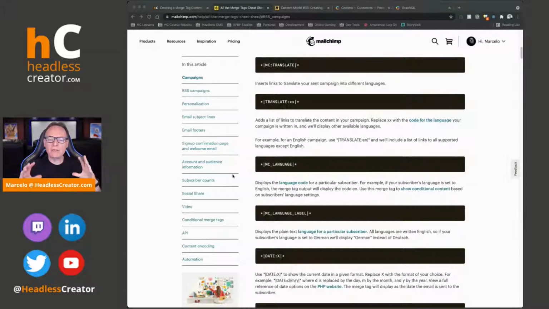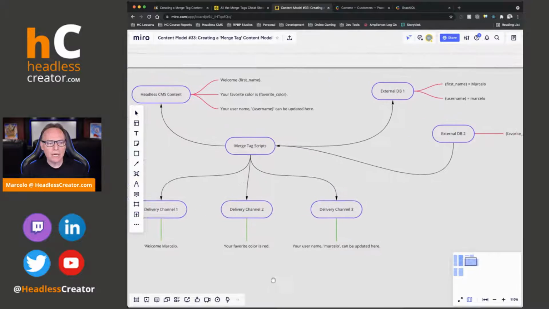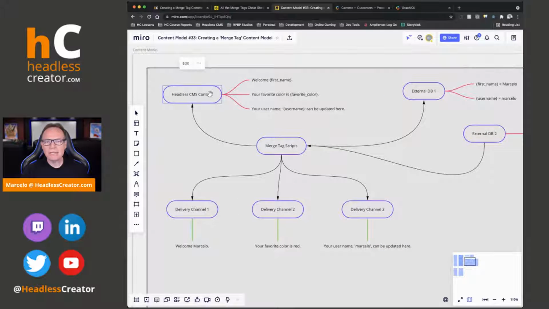So there may be a time where the content in your headless CMS is not enough. It may have to be merged with content outside your headless CMS, but you still want to let your authors manage that headless CMS content. So how do we put all that together? Let me show you a possible architecture. I'm going to bring this over here so I can see it better, but let's zoom in. For example, let's say you have your headless CMS, whether it be Contentful, Contentstack, Storyblok, Kontent.ai, whatever it may be, right?